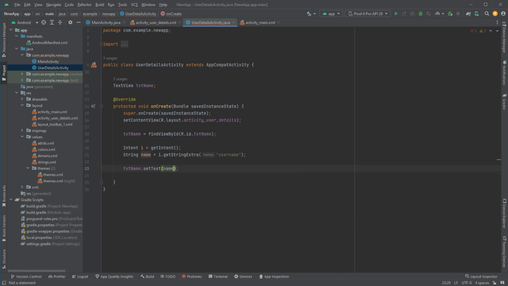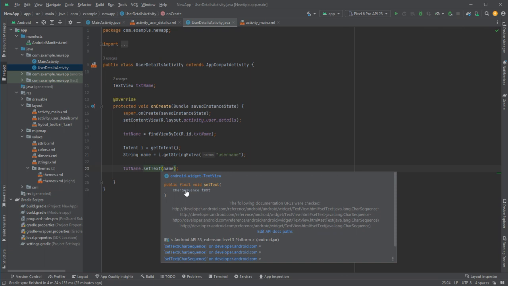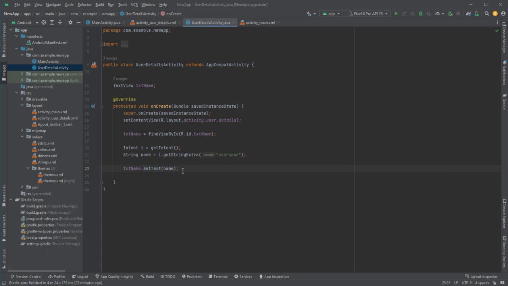Here I will write name. But try to understand what mistake developers generally make. We have passed name to set text, which is a string parameter, and it is accepting a character sequence text parameter. Character sequence is a class. So always try to confirm that we are passing the right data type of variable into the methods.